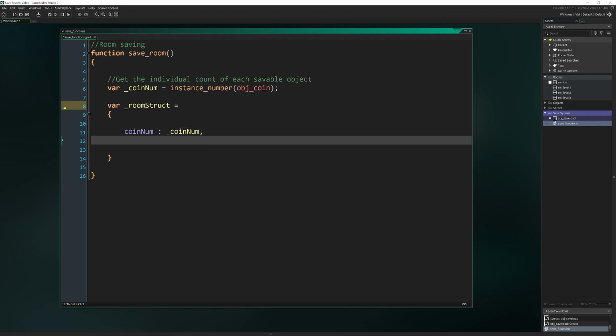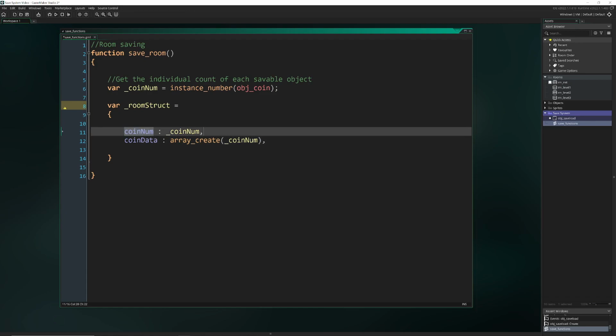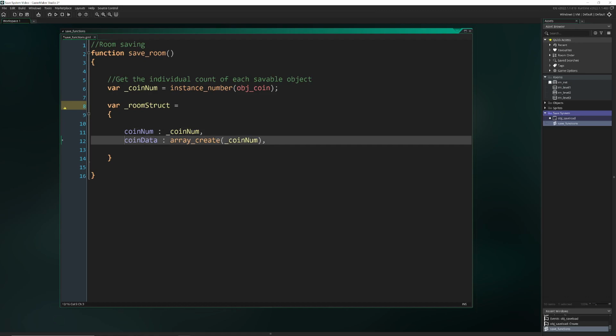Then the next thing we want to do is make something called coin data, and this is going to be an array. So let's go with array create, and the size of this array is going to be our coin num. The reason we're getting both of these things, when we have this coin num, is that whenever loading stuff back, we're going to know how many coins we need. And each entry in this array is going to be another instance of this coin, which we have gathered data from, and whenever we are loading, we are feeding data to.